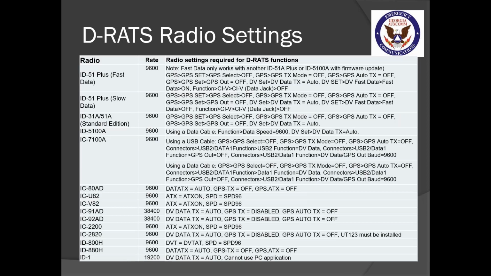Here's an example of the DRATS radio settings. You can see that any D-Star radio, including the oldest ones dating back to around 2009, 2010, can actually do that and send DRATS over the air. All the way up through the current generation, that's been preserved as well, so you can do that. And that's included in the Getting Started with DRATS document.